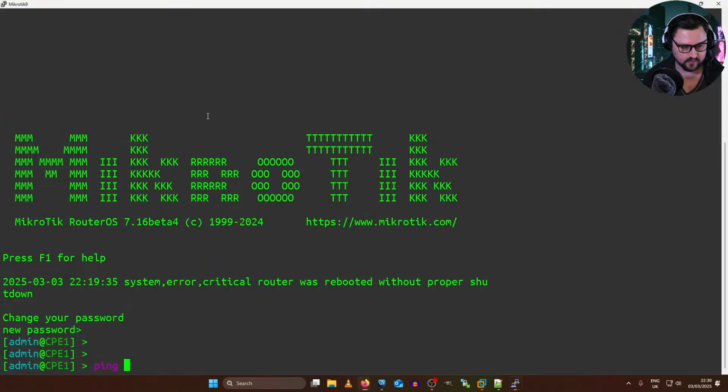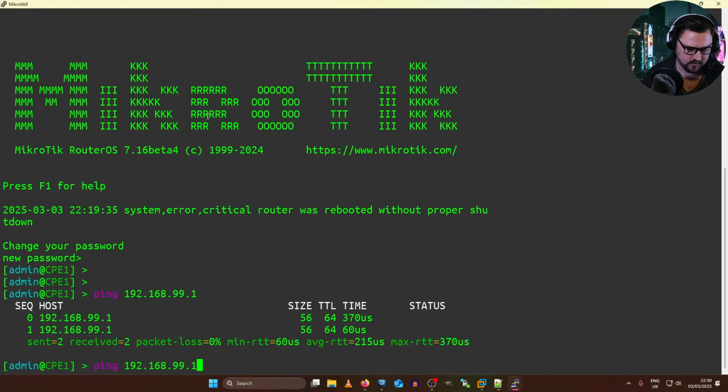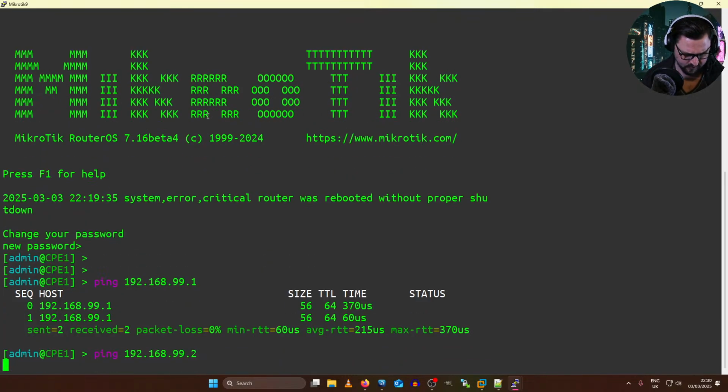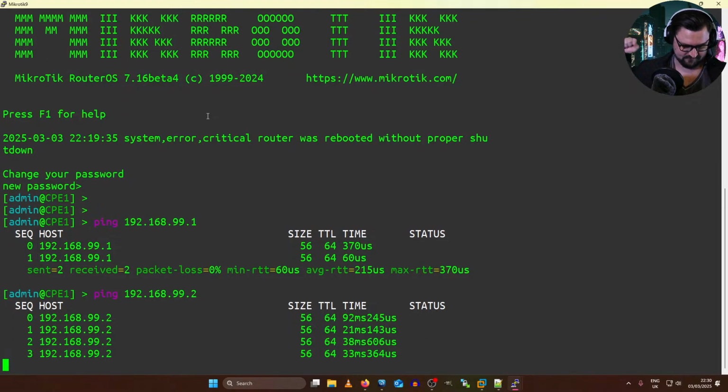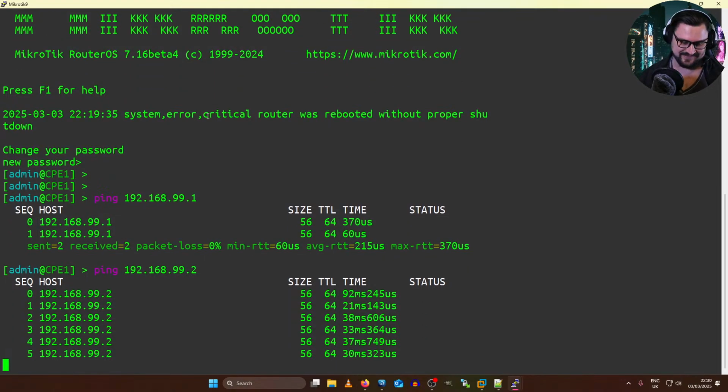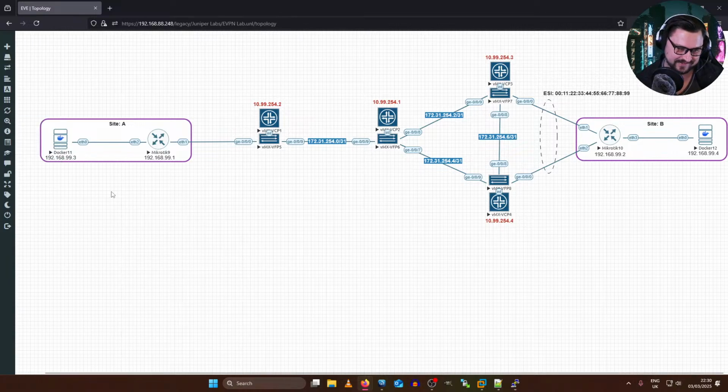Man, I'm like a goldfish at the moment. 192.168.99.1. 1 is the local IP. Can I go to the 2? Yay! The EVPN is working. EVPN is already working. Can these dockers get to each other? That is also a good question.